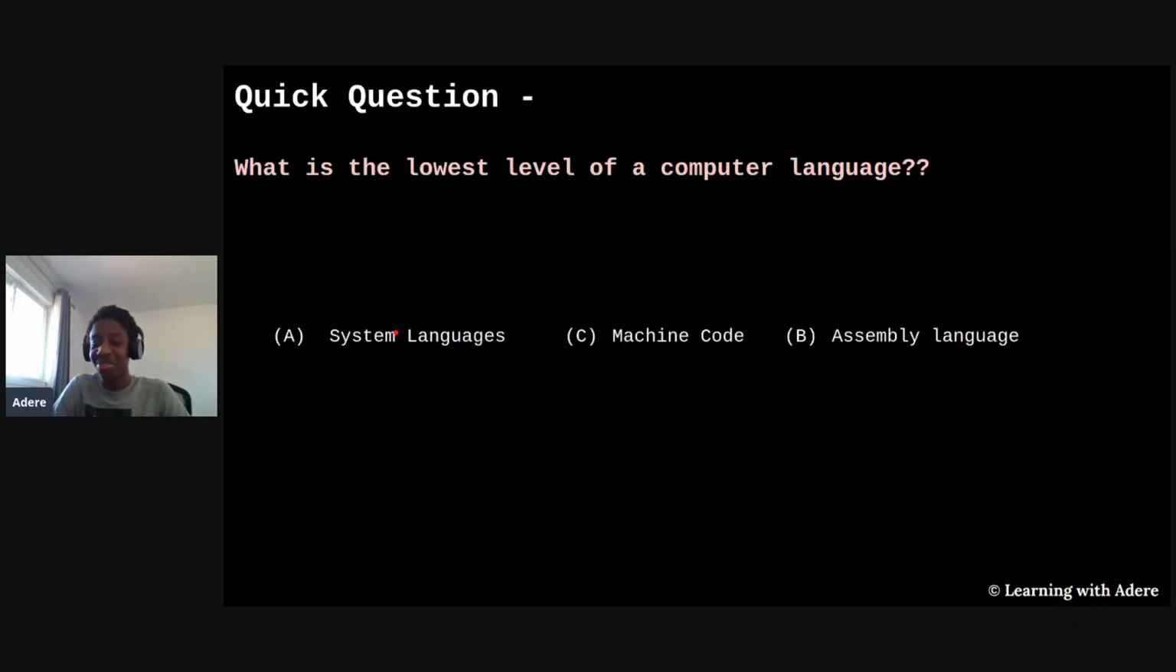Okay, so I have a question before we get out of here, just to test our knowledge. What is the lowest level of computer programming language? This is just a quick test to see if we remember everything from earlier on. C, okay. Yes, the correct answer is C.